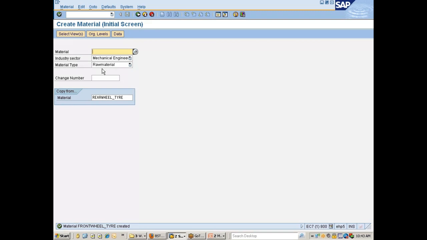I'm sorry. So this is how you create a material, right? First we created yesterday without referring to anything. Today we have created a material with reference to the existing material. Similarly, if you want to make a change, you can change certain data in the material master. How? There's a transaction code for that, which is MM02.